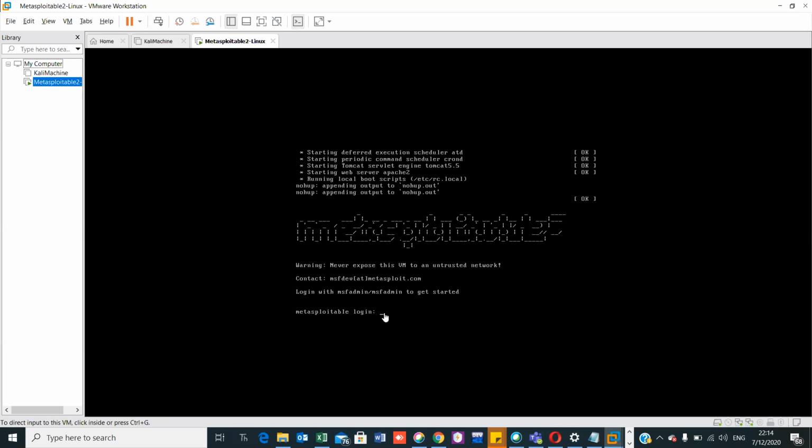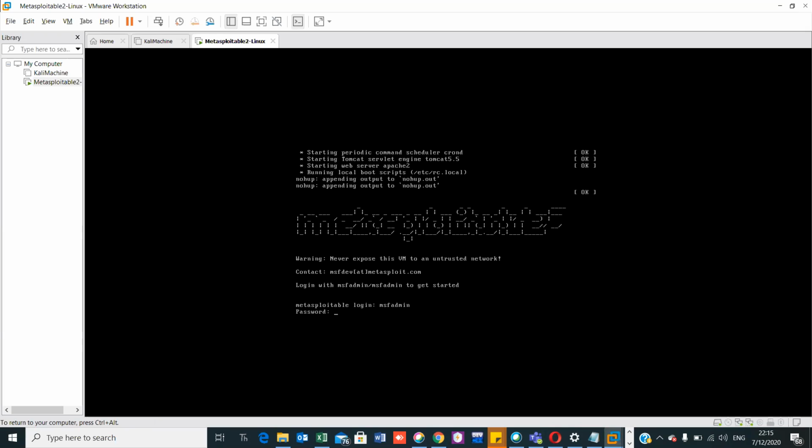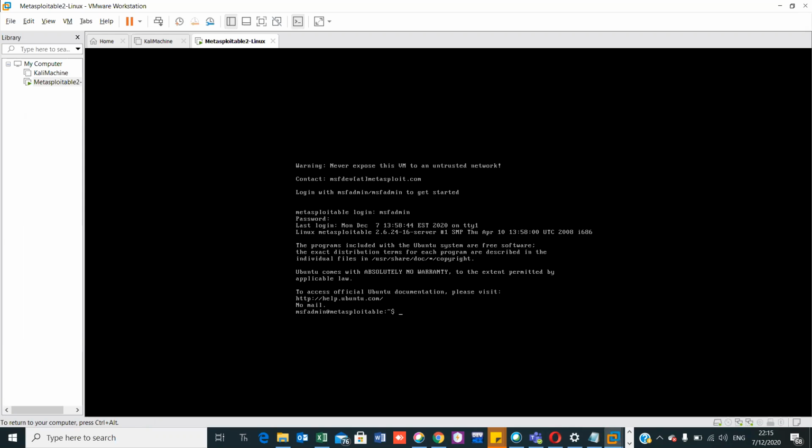Let me put the username. msfadmin. msfadmin. I've managed to log in successfully into my Metasploitable. Now I want to obtain the IP address.